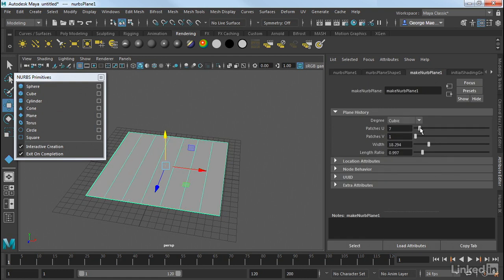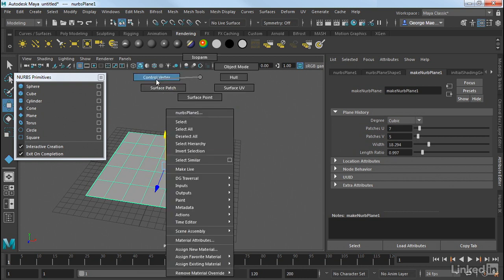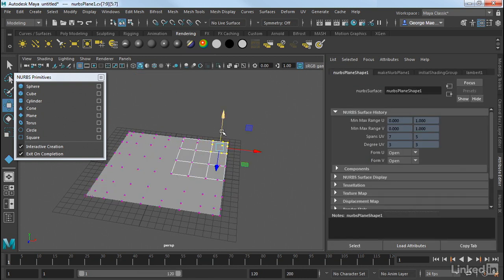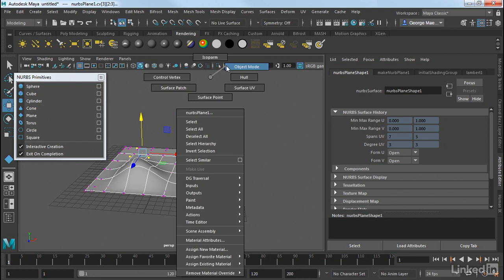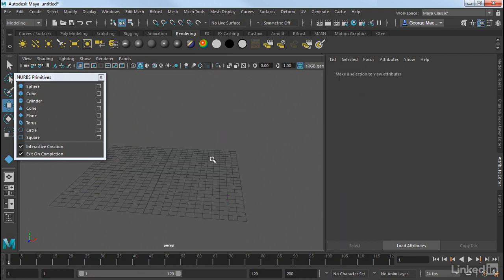We can certainly go into our attribute editor and dial up our detail. We can right-click over it, go on Control Vertex, and again, shape this. And notice again how nice and smooth everything is. Right-click, go into Object Mode. Let's delete it, and let's do one more, and that's the torus.